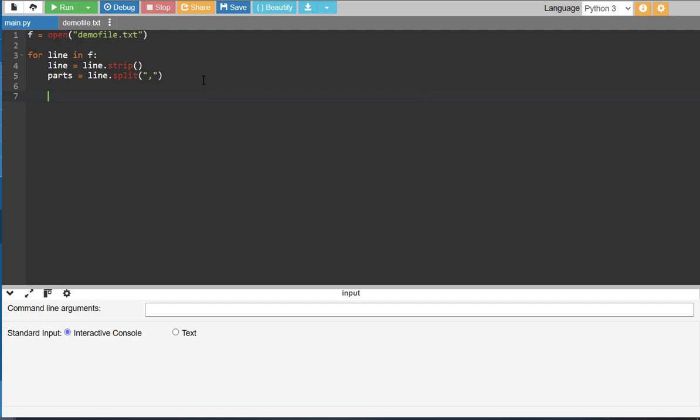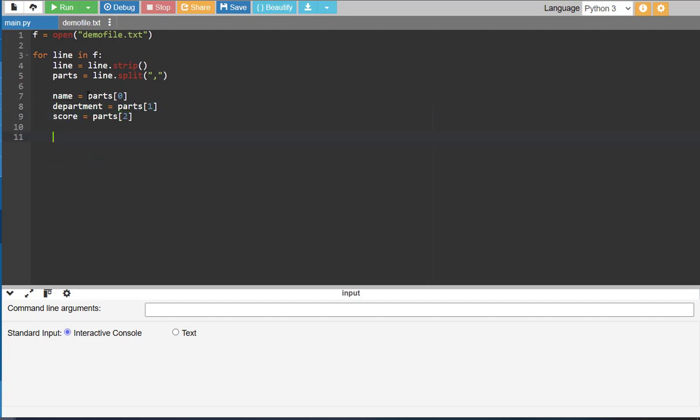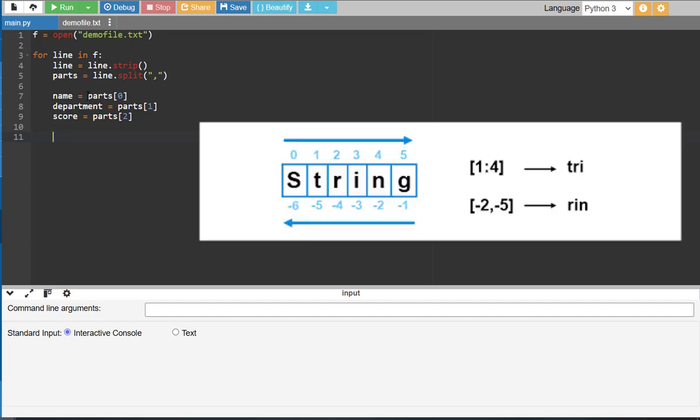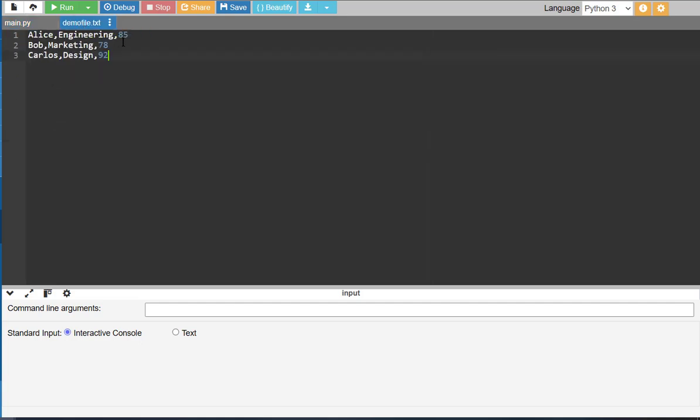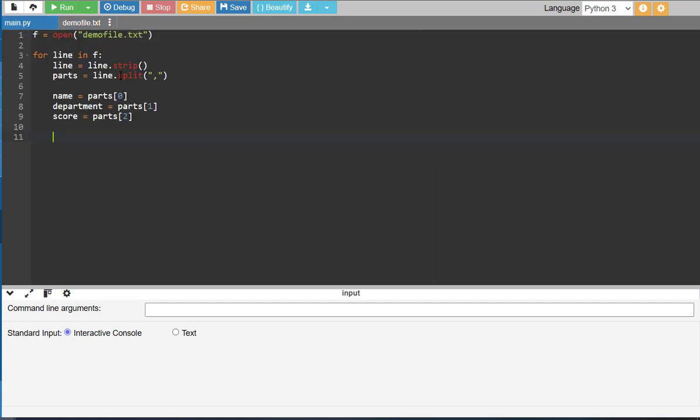Now each piece can be accessed by its index. For example, if each record contains something like the name, followed by the department, followed by a score, then we can specify a name variable and say parts[0], department variable, and set it to parts[1], and score variable, and set it to parts[2]. Now the reason this is possible is because, remember, strings can be indexed just like other data structures. And lines and files are technically strings. So essentially, that's why we can index them part by part.